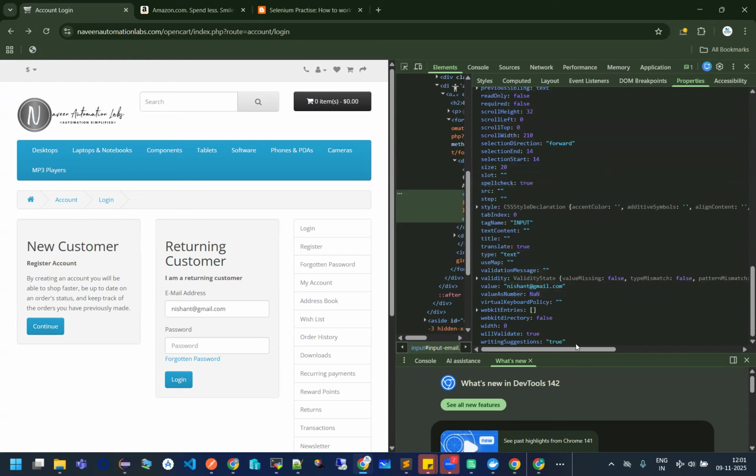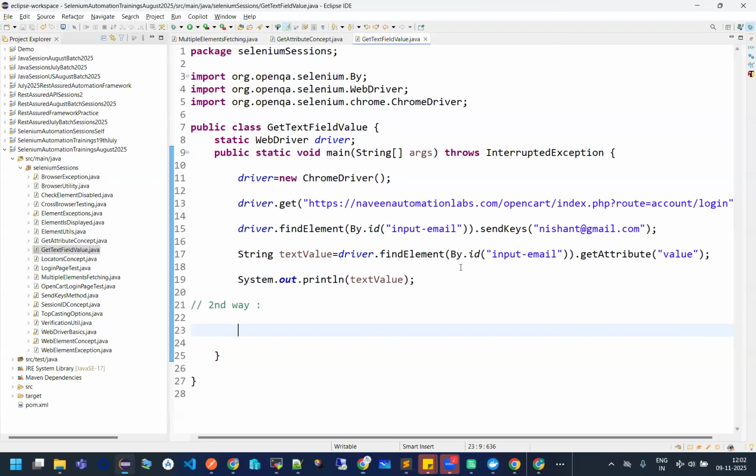Okay, perfect. Can you see this right now? There is a value attribute in your properties section, and there can you see this Nishant@gmail.com, the value? From here also you can fetch this value property, meaning this exact text whichever you are entering. How? See this, a different way.